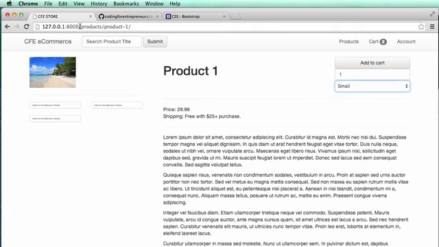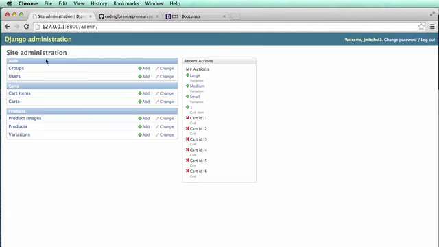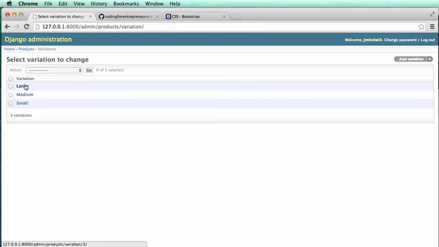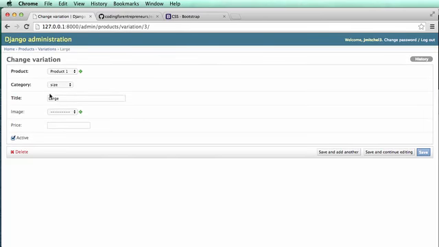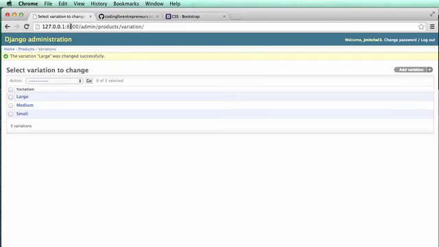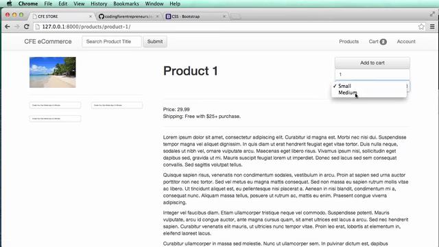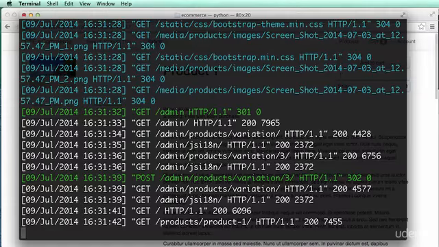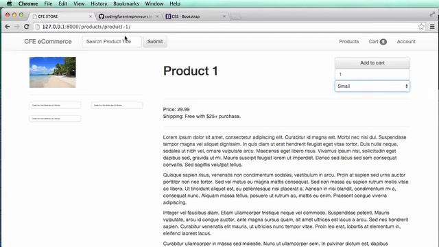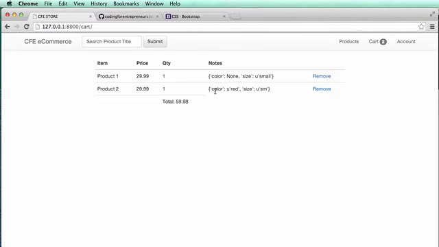So let's go into our admin, and we will deactivate one of our variations. So large, we'll just hit unactivate it. All right. Going into product. Now we just see small and medium. Perfect.